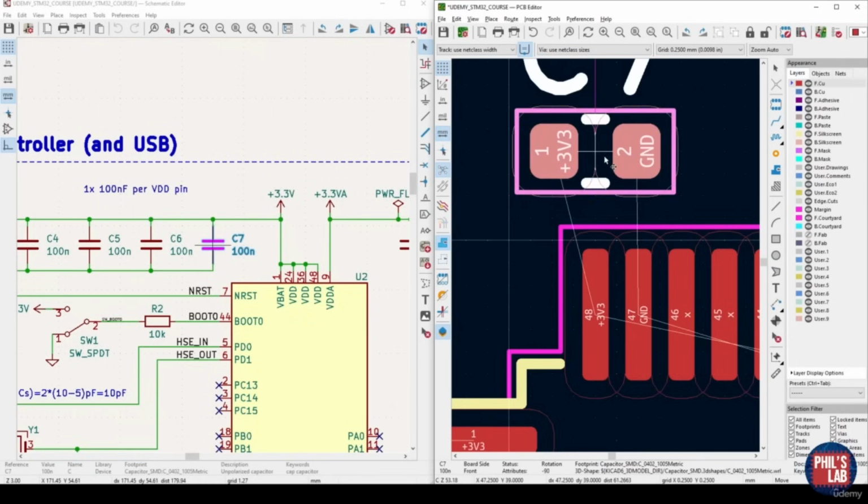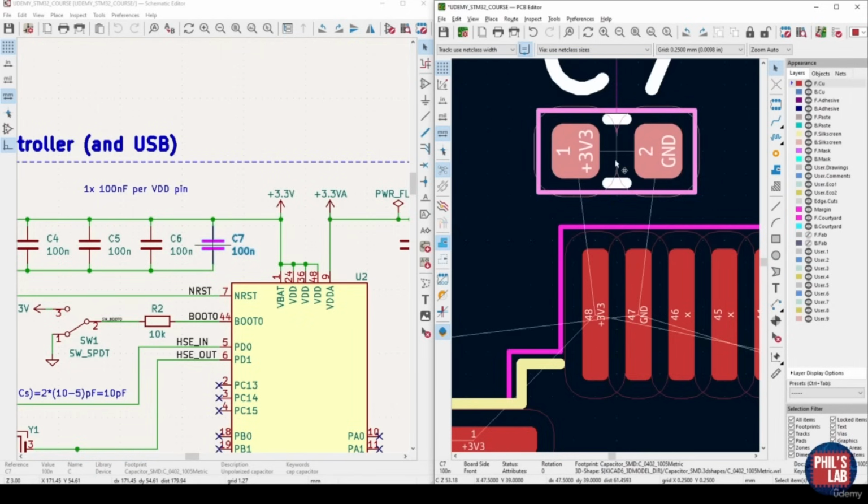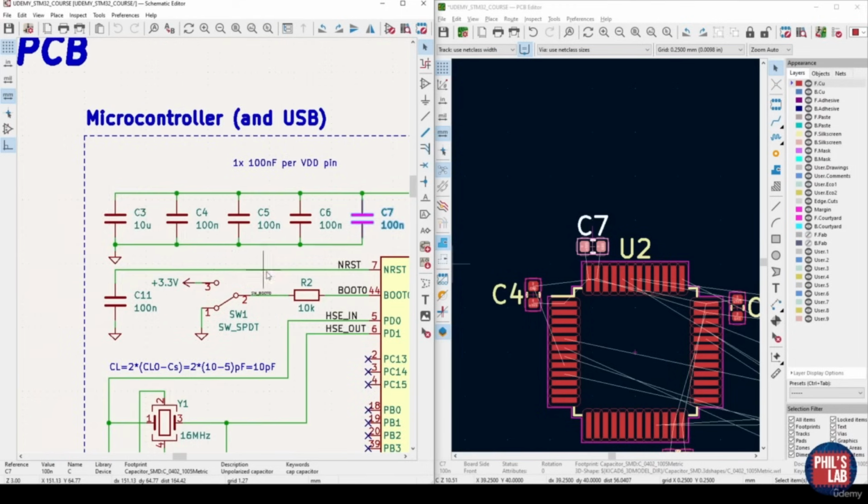So this is not a good thing to do. You want to prioritize your decoupling capacitor placement like so. The next thing we do is not place this large bulk decoupling capacitor, because this simply doesn't have to be anywhere close to the IC.